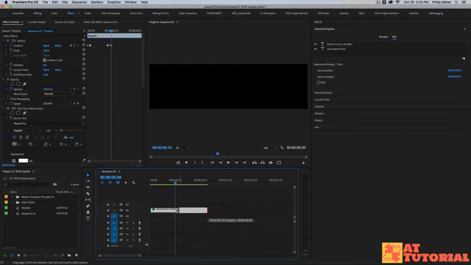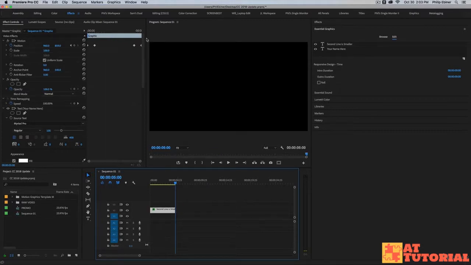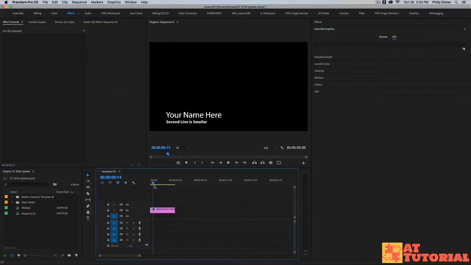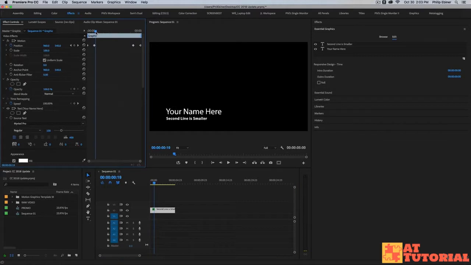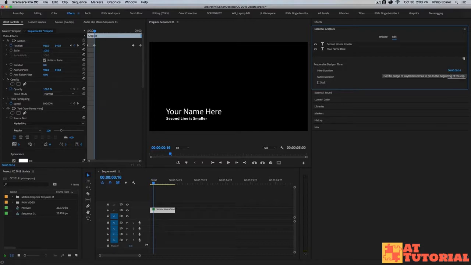So let's go back and set the end of our graphic right where that last keyframe is. And now let's set the intro duration of our graphic to, we could be exact and go to that keyframe. So that's 16. So let's go to 16. And you'll notice when I do that, it highlights this area on the timeline up here. Now for the outro duration, let's just put it in 1 second. So let me show you what that looks like.